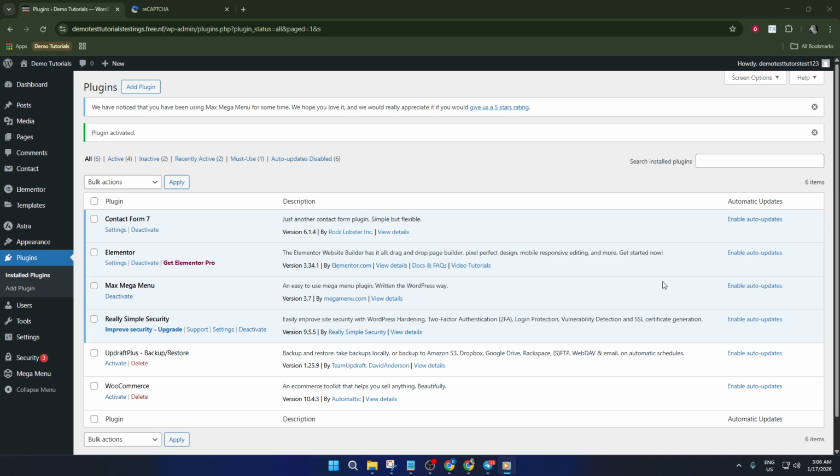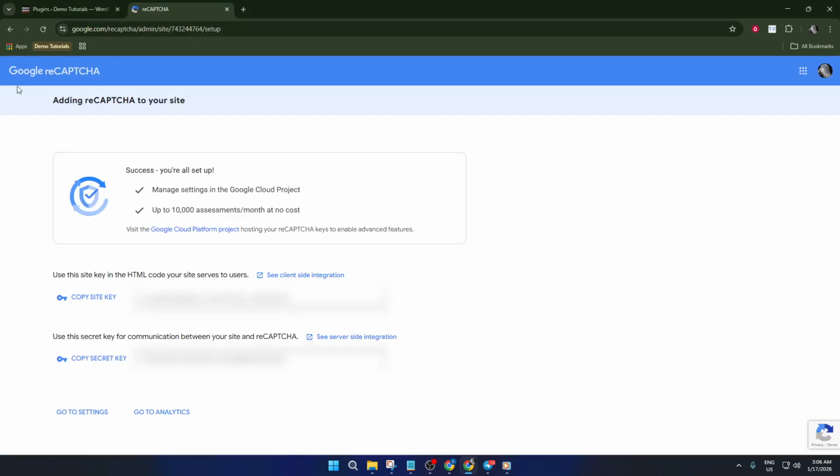First, we need to obtain your unique Google reCAPTCHA keys. Think of these as special codes that tell Google which site to protect. Start by heading over to the Google reCAPTCHA Admin Console if you haven't used it before. Just search Google reCAPTCHA Admin Console and sign in with your Google account. Once you're in, you'll see a plus icon in the corner. Click that to register a new site.